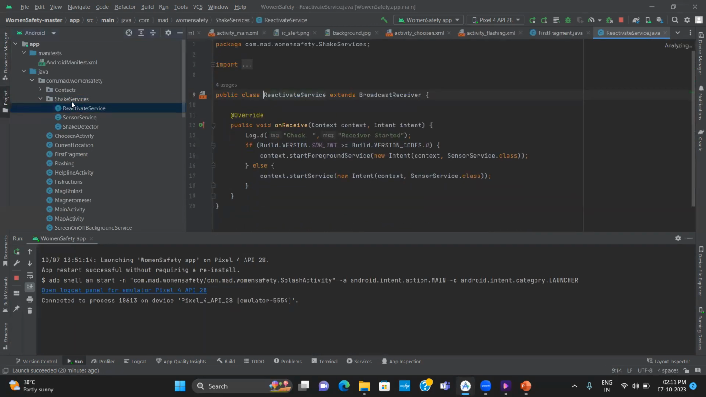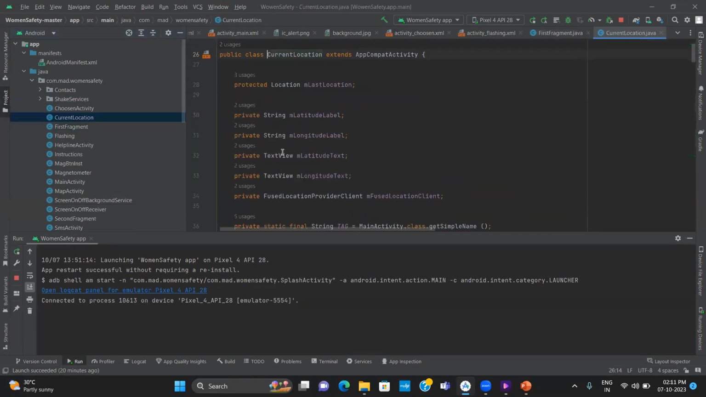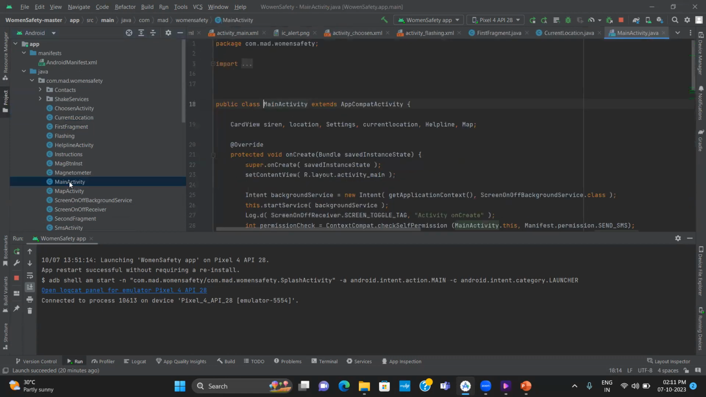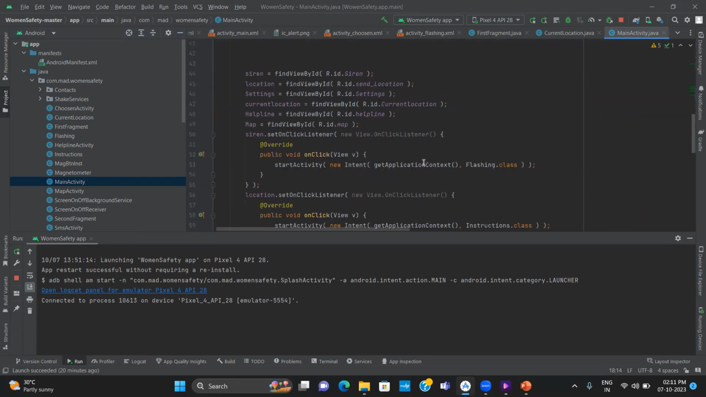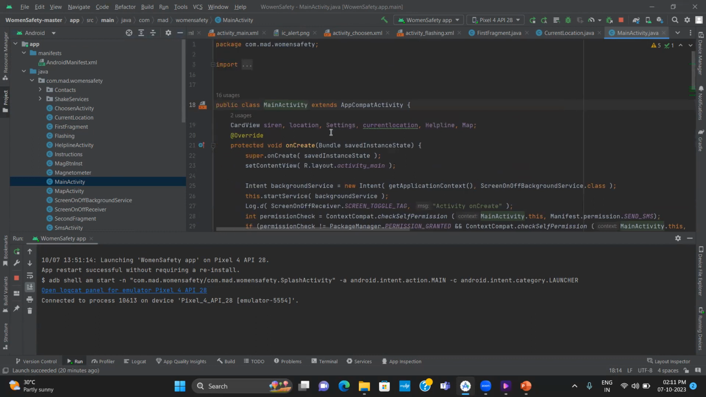Here, to access the location, this is the code we are using, and the main activity that I showed before in the designing part, this is the code for that. Now we will move on to how this code is executed in Android Studio.